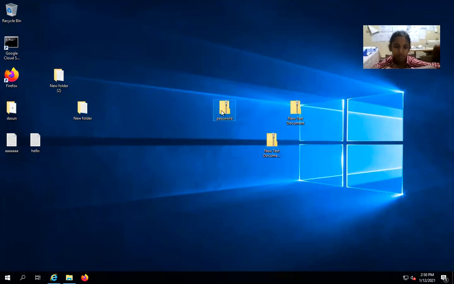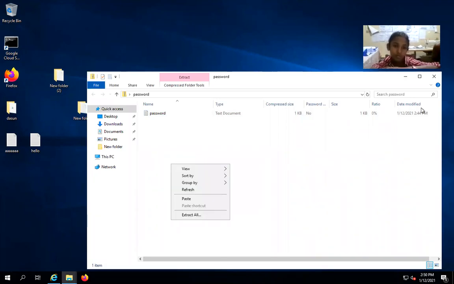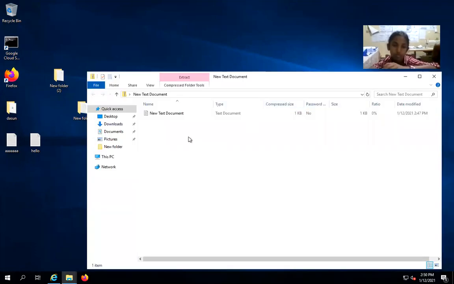To protect that, you can right click and add a password, but on some computers it's not available. You can go inside the zip file, right click and add a password, but on some computers it's not available.